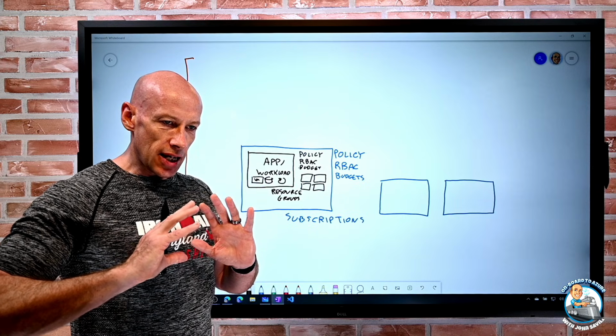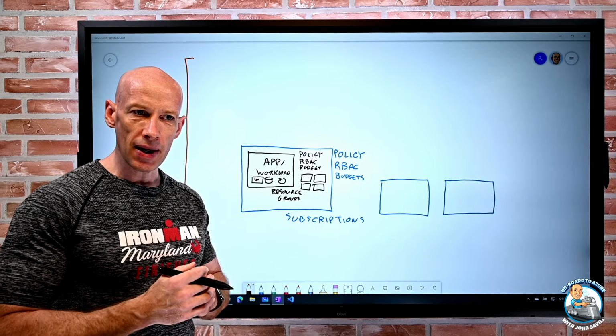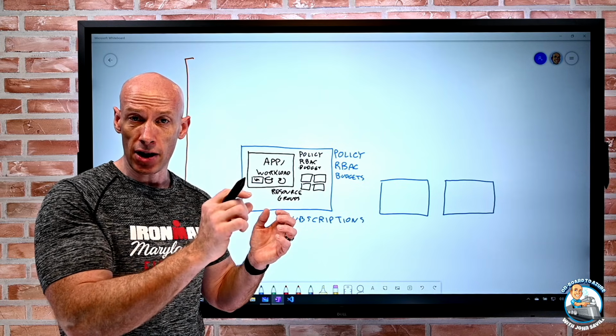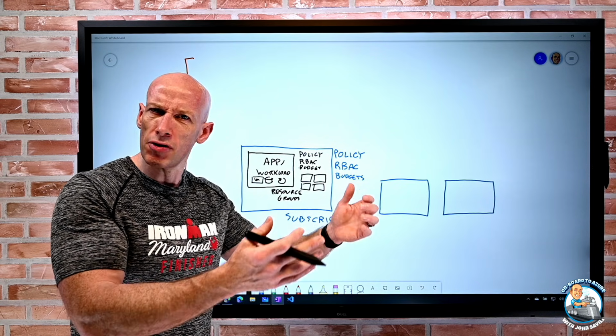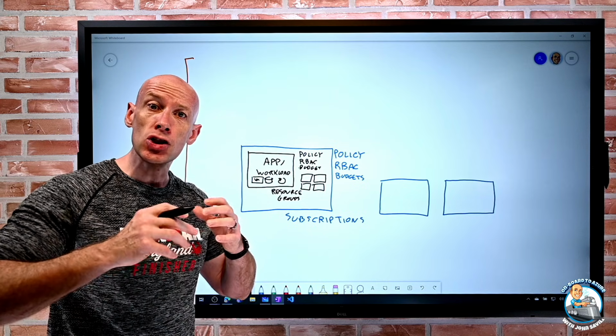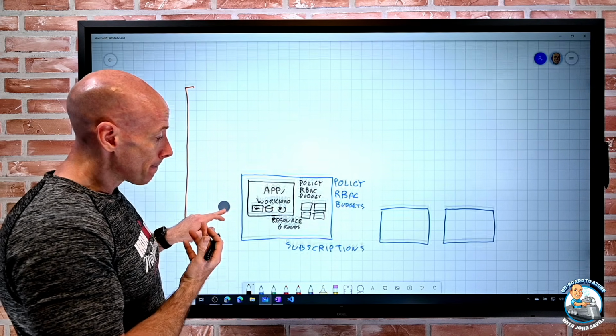I can then, when I start to think about, well, I have requirements about, hey, I'm saying RBAC, role-based access control, the ability to give a role, which is a set of actions, to something, a user, a service principal, managed identity at a certain scope. Scope could be a subscription, scope could be a resource group.